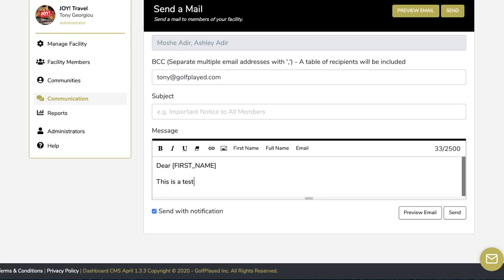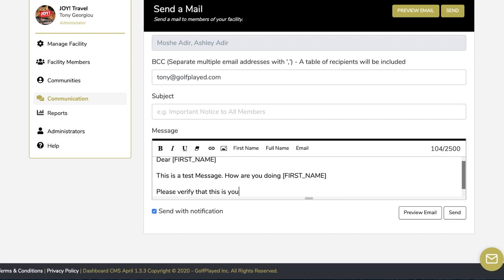This is a test message, okay, and then you could, for example, say, how are you doing, and then you could insert their first name, and then you could say, please verify that this is your correct email address, and then you could insert the email address. You're able to insert links, photographs, do all sorts of formatting. Because we'd selected to send the email with a notification, the user will get a push notification on their phone to say that the email was sent.